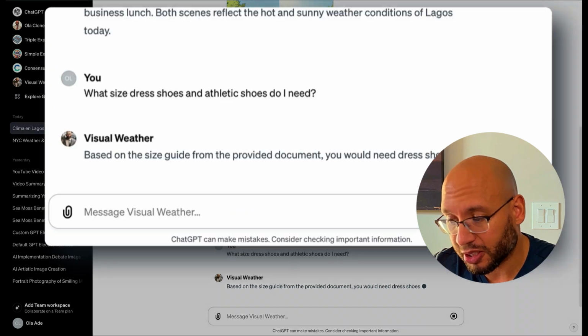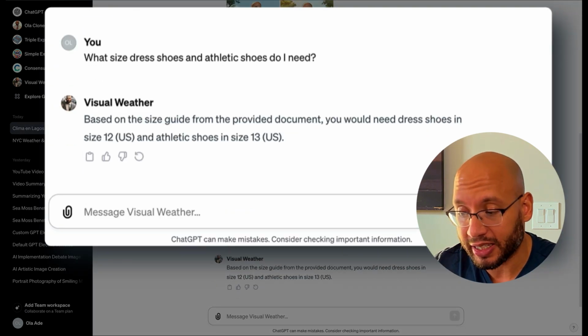It uses the custom knowledge to give me the correct personalized response. Moving on to custom actions. Custom actions are used when you want your GPT to talk to other tools or software. This is done via something called an application programming interface, or API. This should make more sense as we go along. So let's jump right into it.